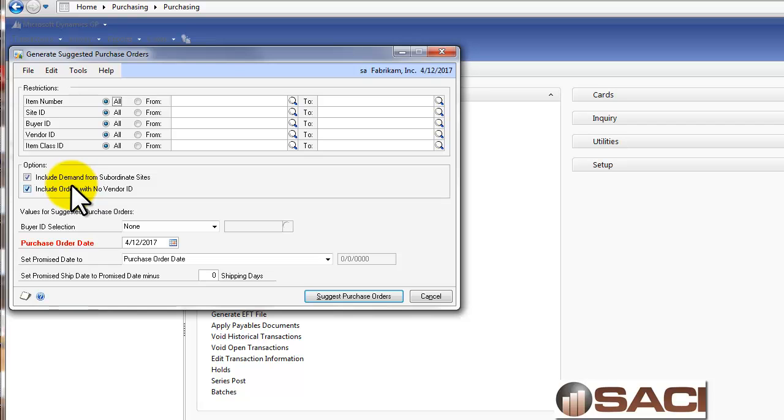And do we want to include demand from subordinate sites? This is used if you're using the master site feature in inventory. And what about orders with no vendor ID? So if there's an item out there without a vendor ID associated with it, do we want to include those? And in this case I do.